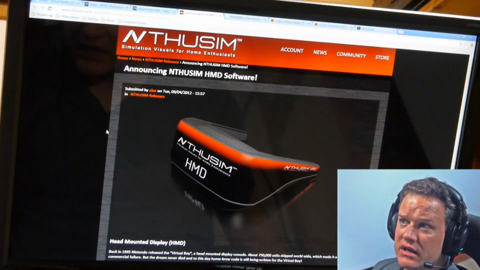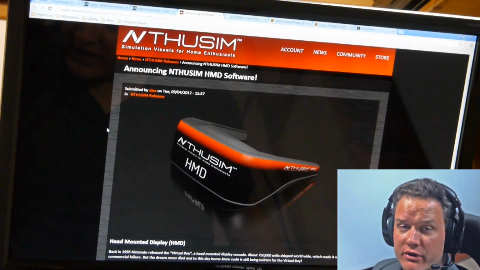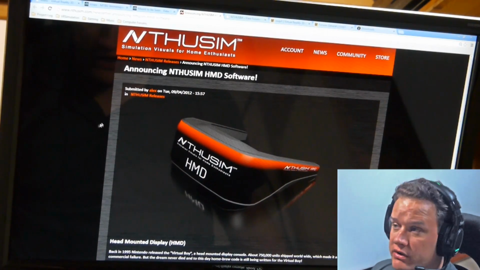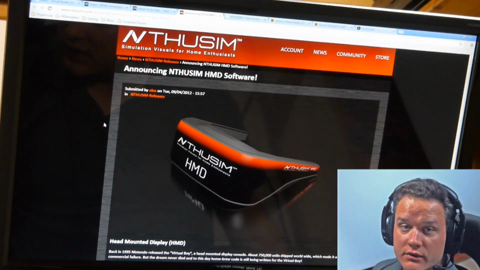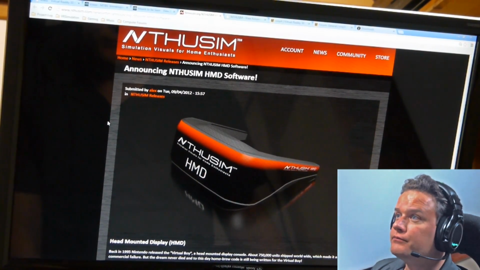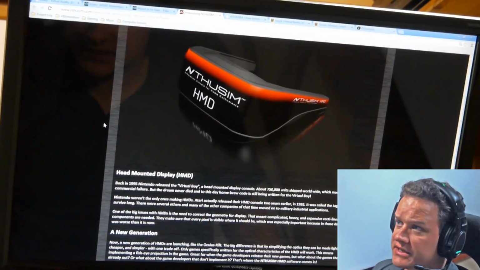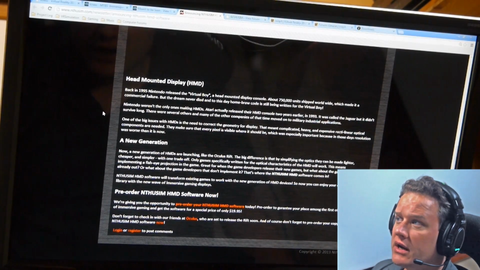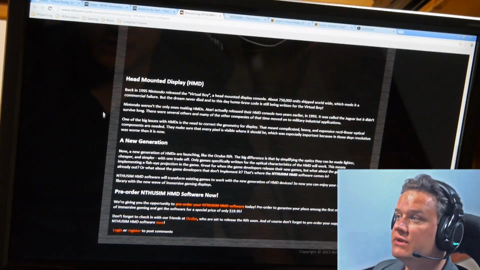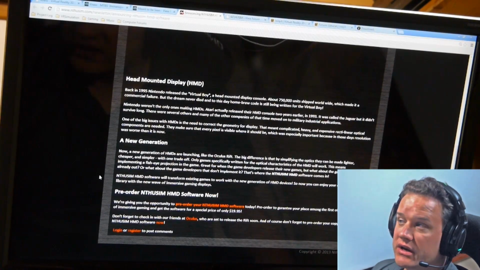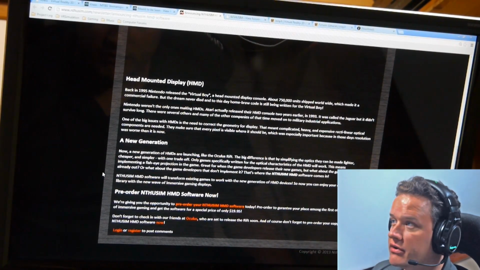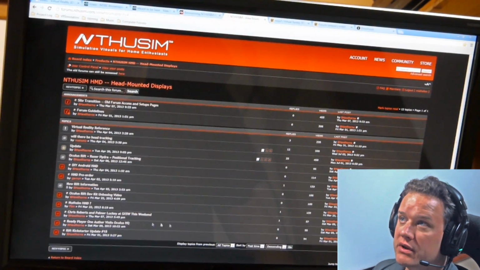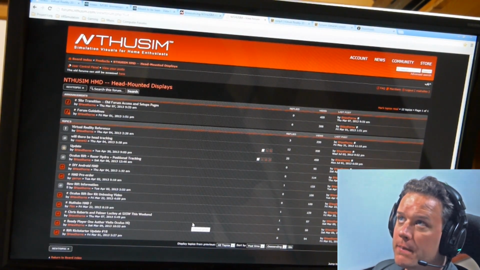However, it's fairly well regarded within the upper end of the sim and enthusiast communities, as well as in commercial circles. So they announced last September, about the same time the Oculus Rift was announced, that they were going to develop software for HMDs, and it's only $19.95, and I pre-ordered it right away, and I'm hoping that they'll have something soon. They do have a forum where I'm keeping watch on what's happening there.